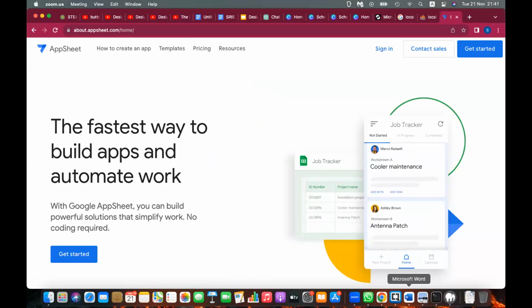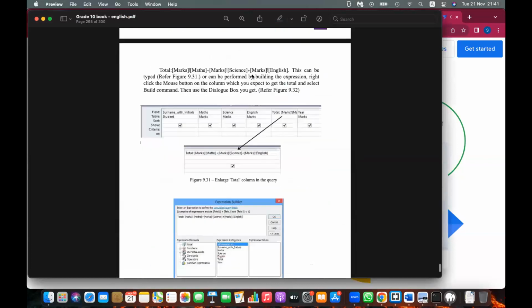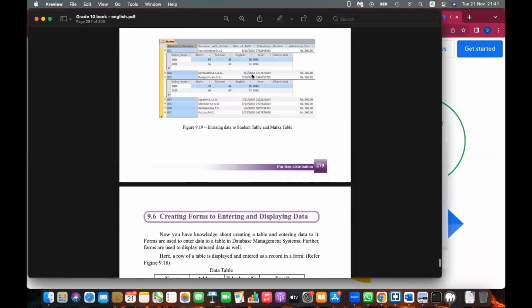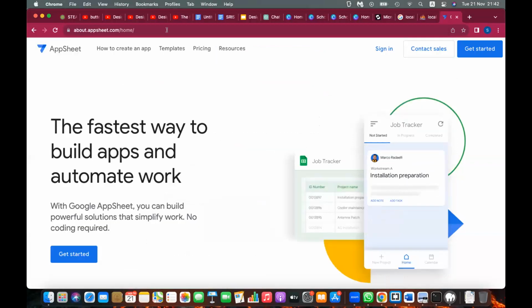Registering a user is a form. A user can register using a form. Understand these differences. Registering a user is a form. It's like this. See user details, Facebook user details.